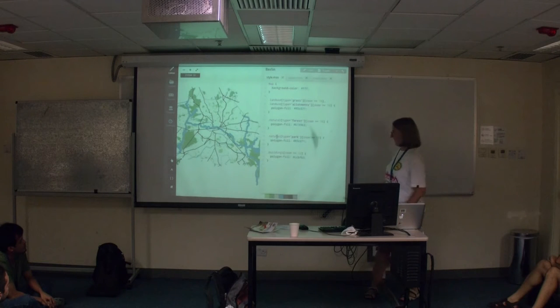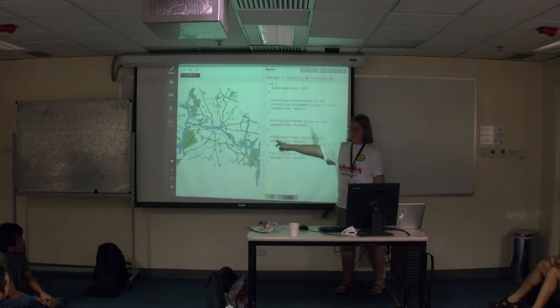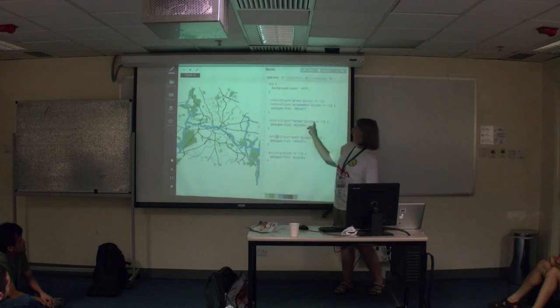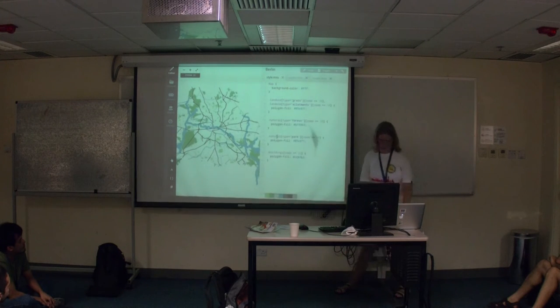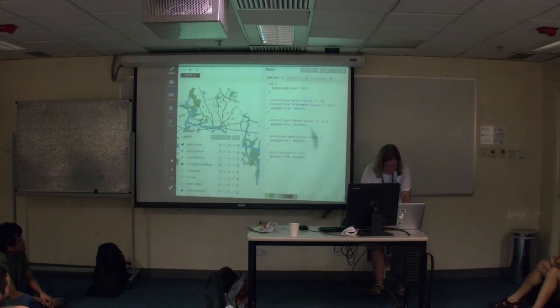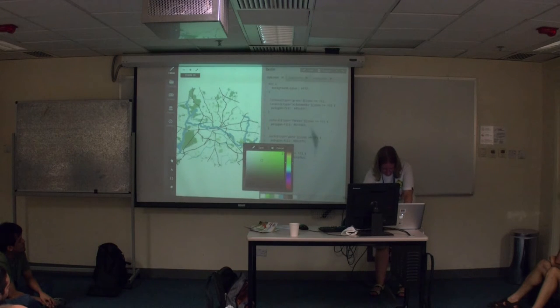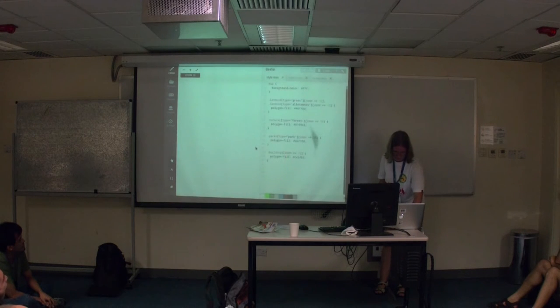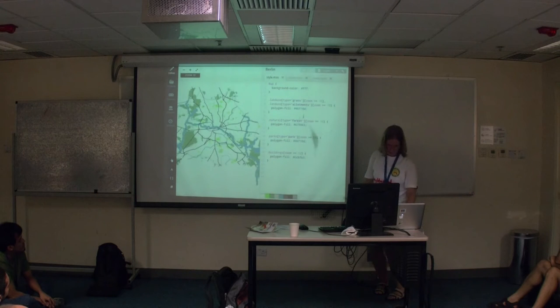So instead of using the natural layer, I want this to be a separate layer from the forest, so I'm going to call it parks. And I can choose a color. It's like this one. Just choose some color, and then it's saved already.